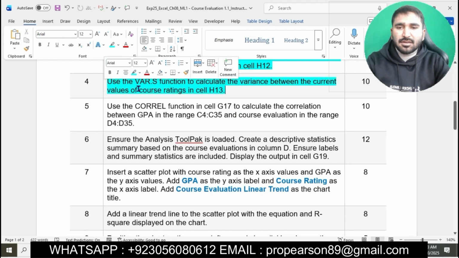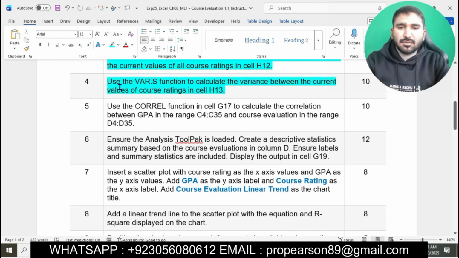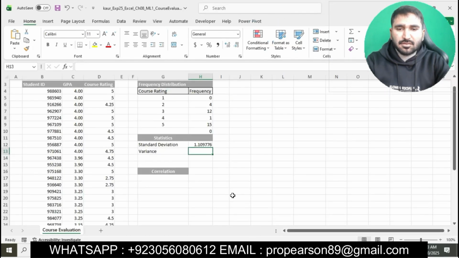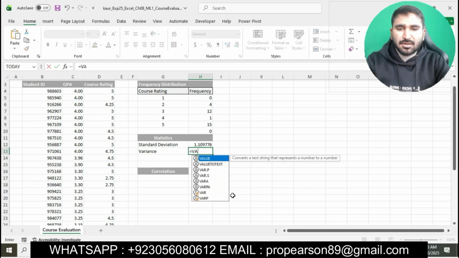Question number 4 is to use the variance function to calculate the variance of the current value of course rating in cell H13. Okay, we will go to cell H13, press equal to, and then enter the VAR.S variance function.